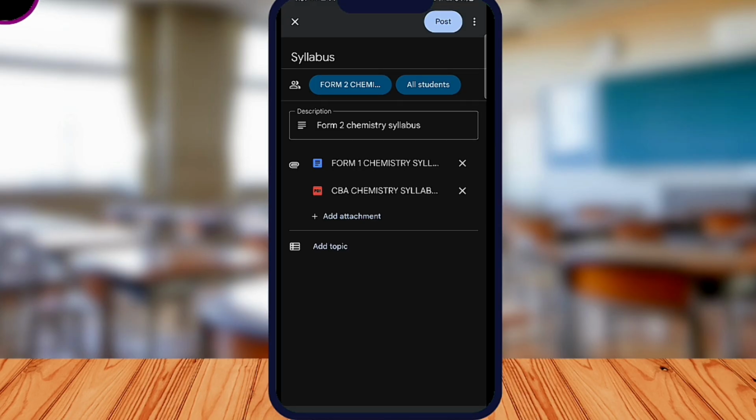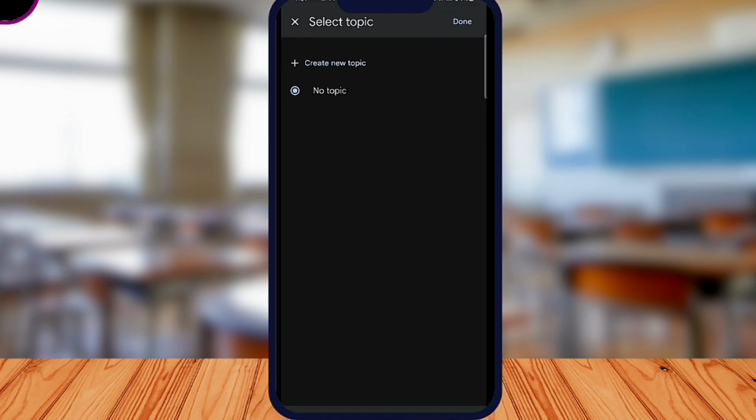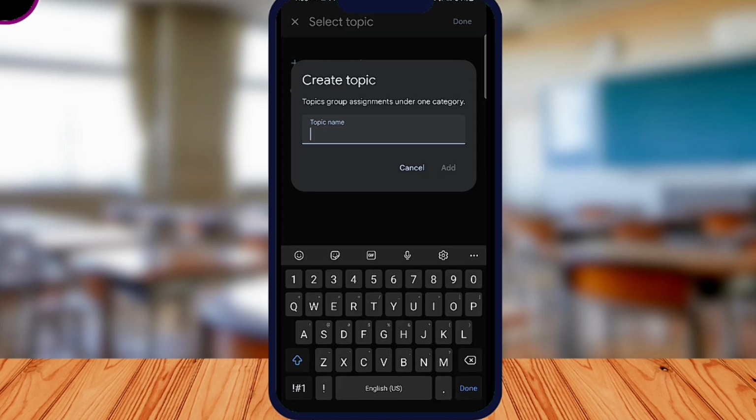Now, another thing I want to show you is this little add topic button. The add topic section basically helps you to organize your classwork neatly. When I click on add topic, it takes me here, and as you can see, no topic is automatically selected, but we can create a new topic by clicking create new topic and then give a name to your topic.